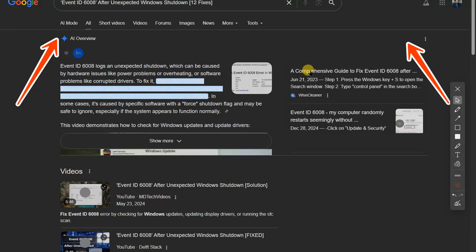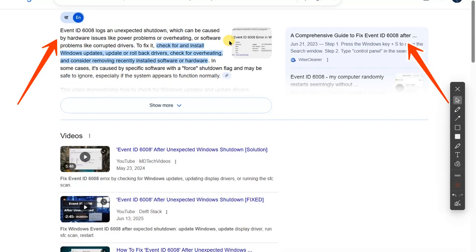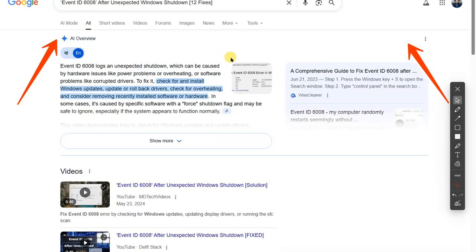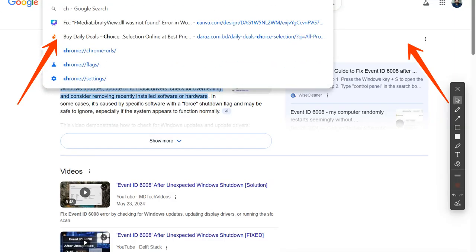Most solutions online are complicated. They tell you to run multiple commands, edit registry keys, or reset your PC, which can be confusing. I tried several of these, and many didn't even fix the problem.